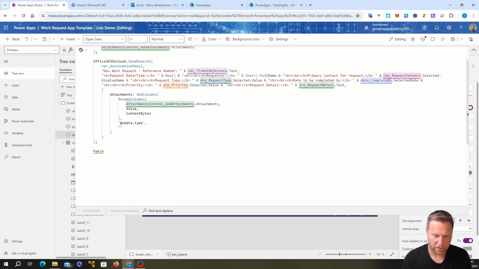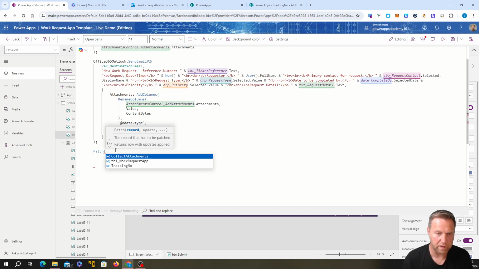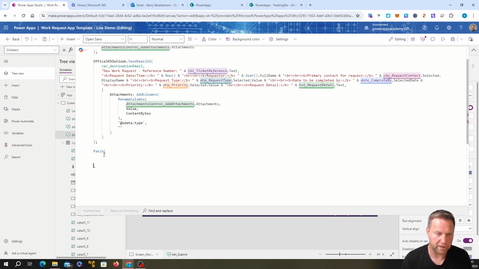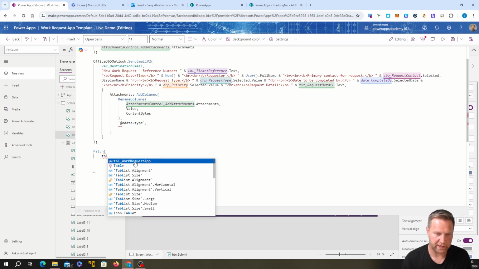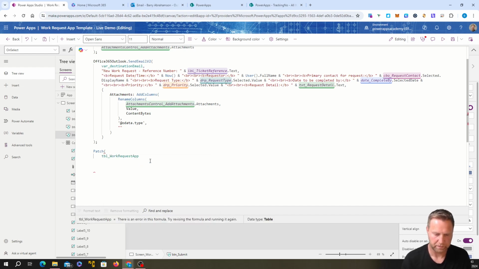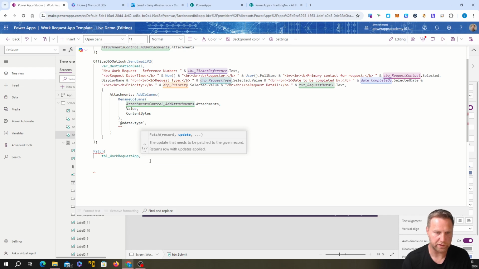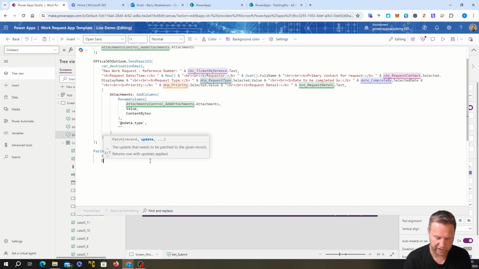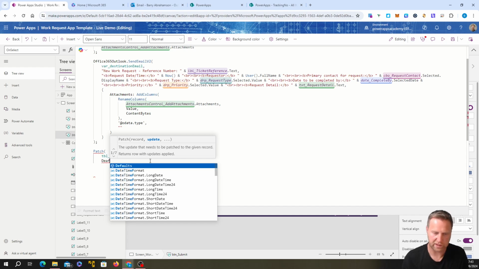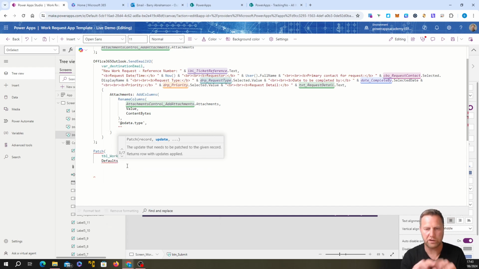and we are going to open that up, and we are underneath. Sorry, let's get the spacing right. So our table work request app that we've already linked up. So we are going to use that, and we are going to go defaults. Basically, what defaults does when you're patching is writes a new row into the SharePoint list. Okay, which is what we want.